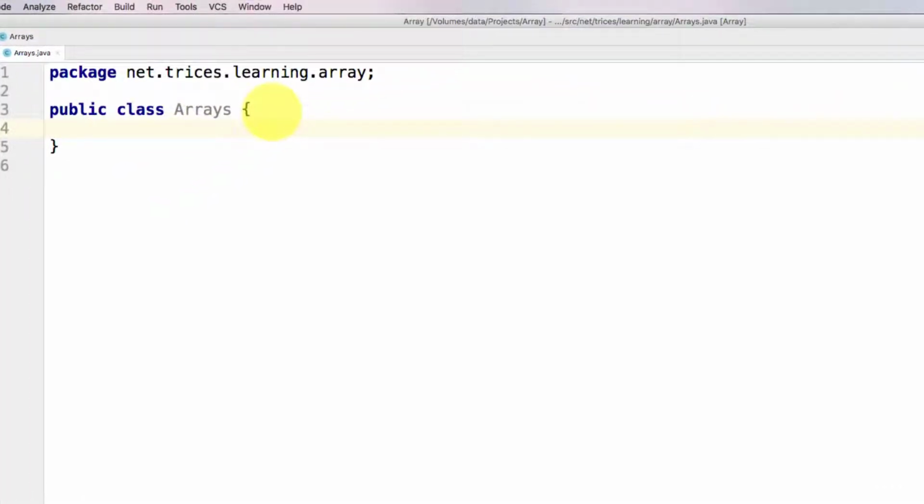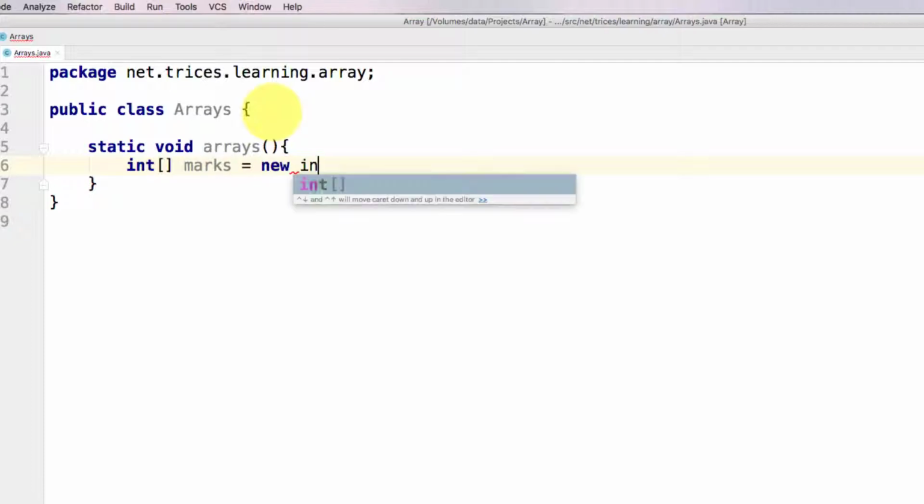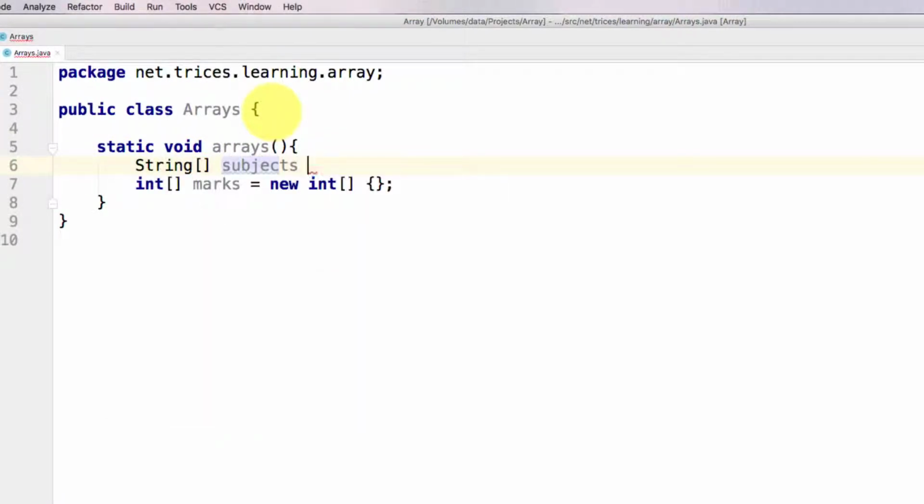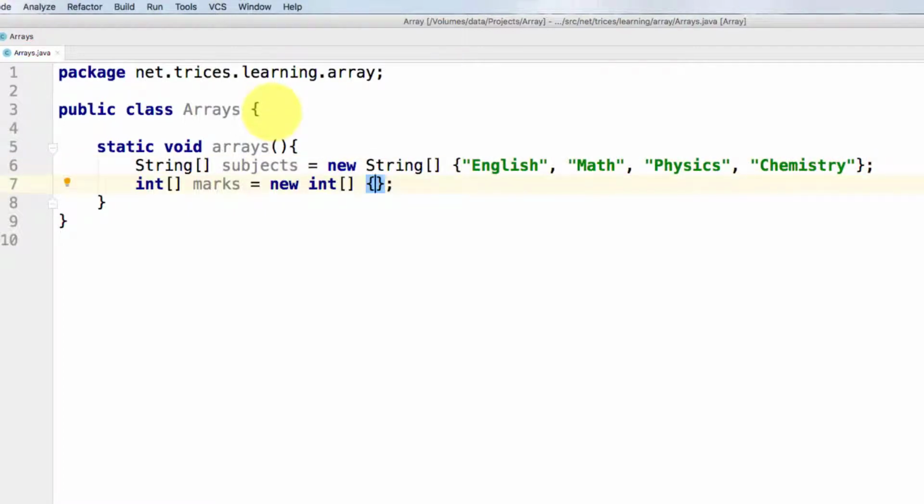Let's start with creating a new method, arrays. And here we will create an array of integer marks. So new integer, and then we will create an array of string subjects, and in subjects: English, math, physics, chemistry, and for their marks: 42, 40, 35, 41.